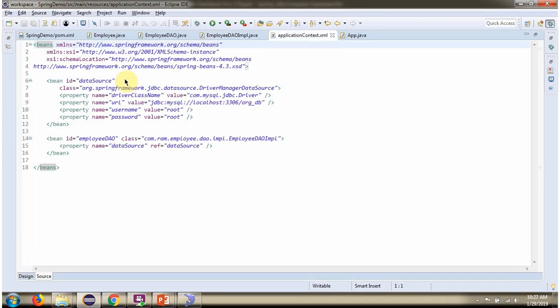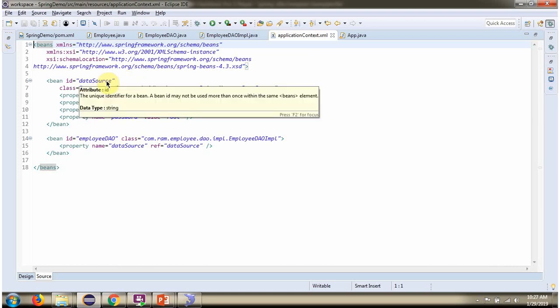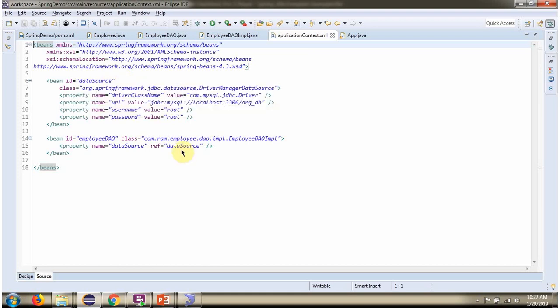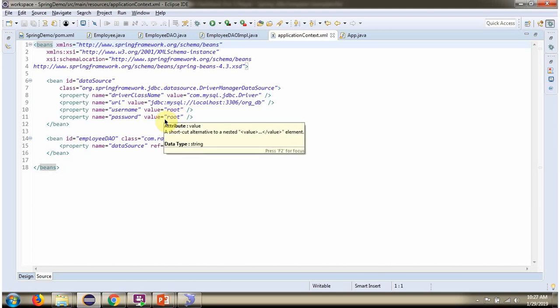This is a Spring configuration file. The Spring container reads this Spring configuration file, creates a data source object, and injects the data source object in the EmployeeDAOImpl object. To create a data source object, the Spring container needs to know the driver class name and URL of the database, and the username and password of the database.